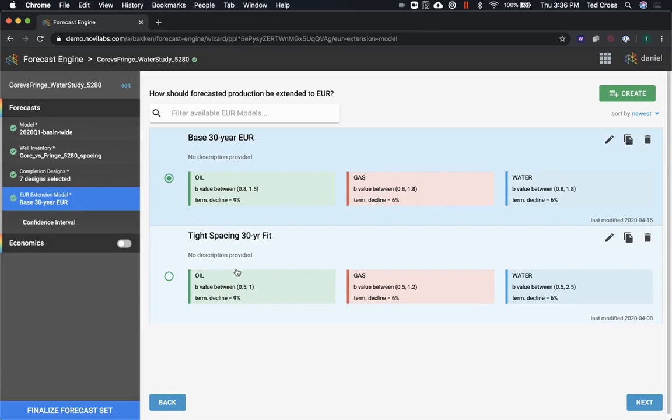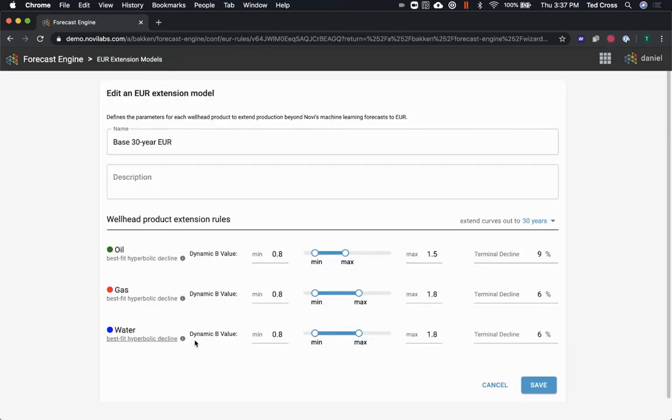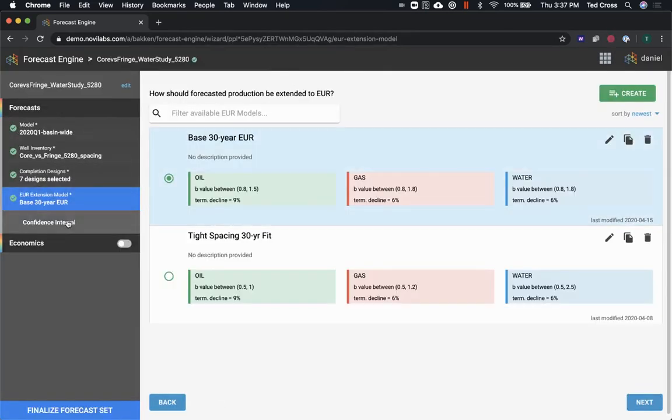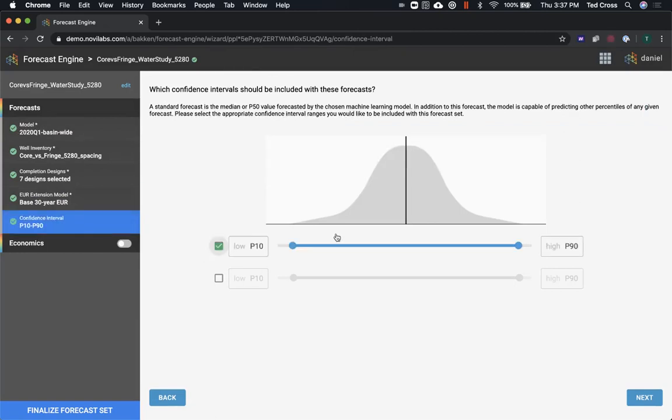And you know, if you've been using our software for a while, you might not notice, but there is a place to set your water B factor and terminal decline percentage there, which not everybody uses. And then my confidence interval, so maybe one P10 and P90.